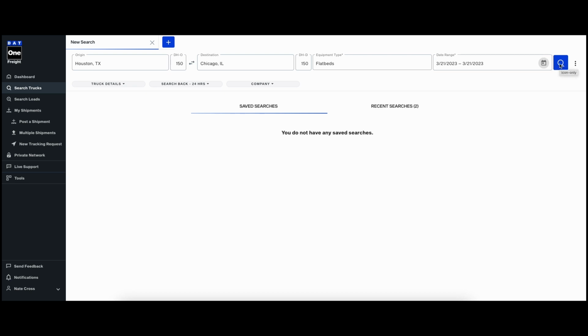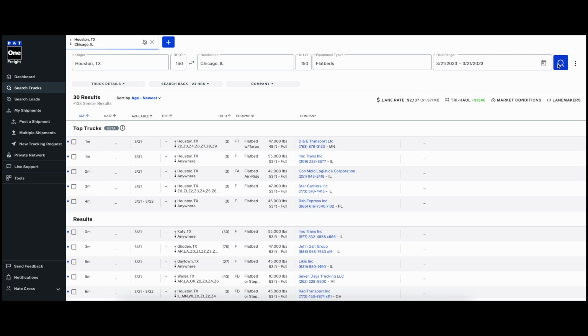Now, when I click on search, similar to the previous versions of DAT, it's going to show me current postings for actual trucks that are live on the load board. You'll get them ranked by how old they are. So 1 minute ago, we have a flatbed posted here. Same thing with this next one down here, and so on.